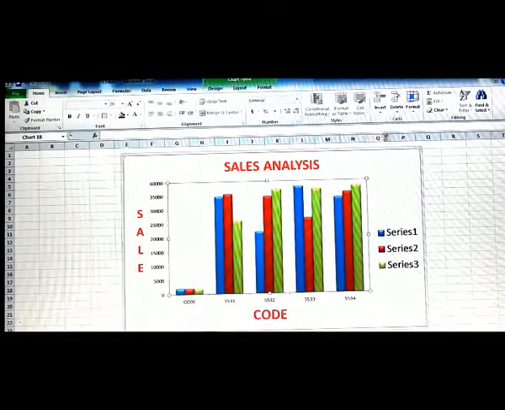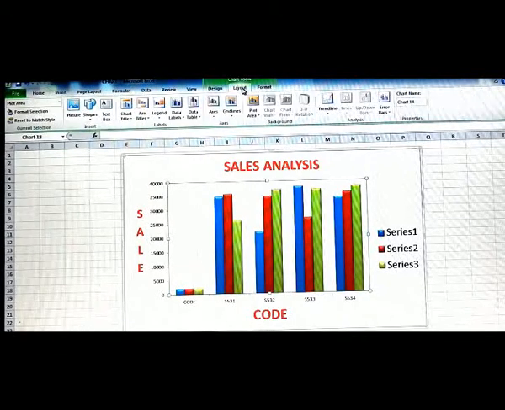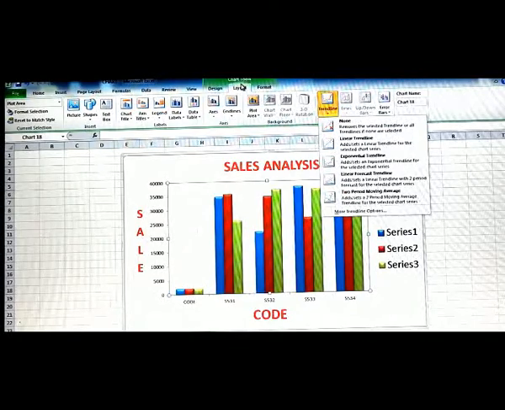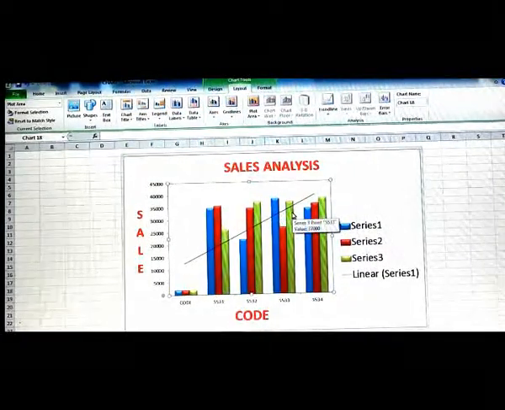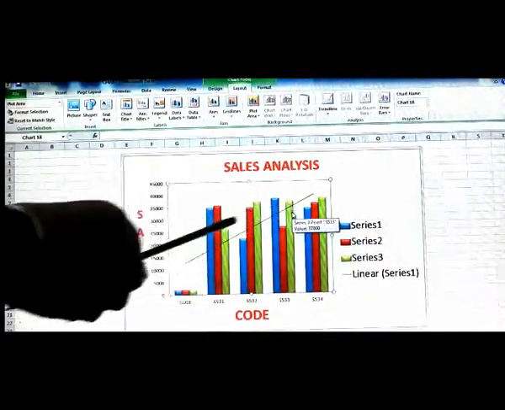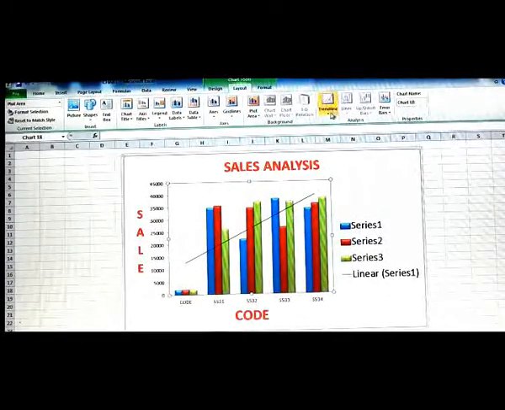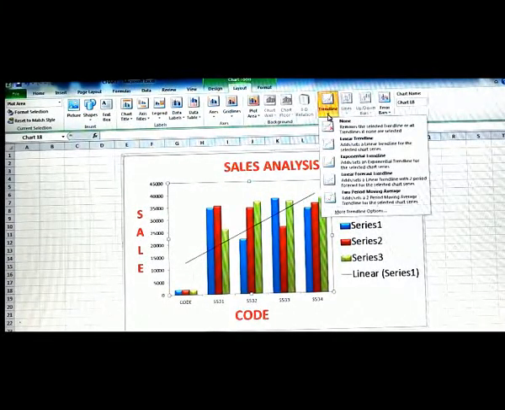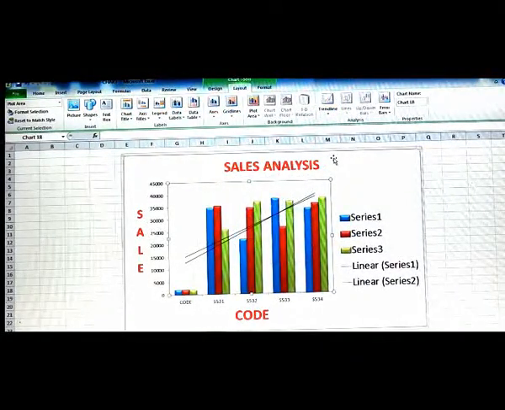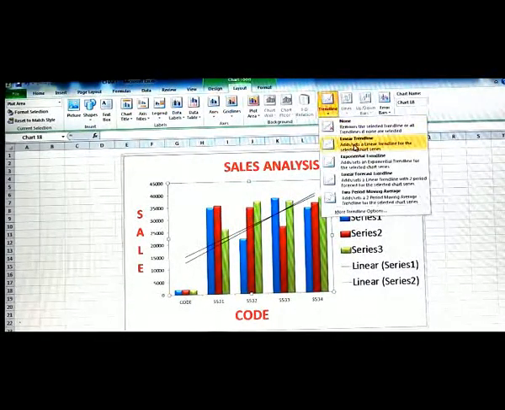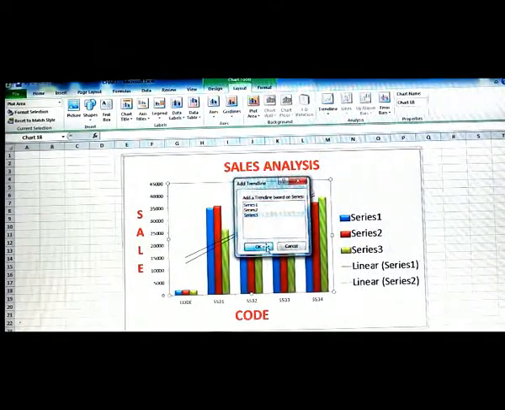First of all, select the chart you have made, then the layout option is there, then the trend line button is there. Under the layout tab, click the trend line button, then take the linear trend line and click OK. So you can see one line is appearing on the chart. Then for the next series also, linear trend line for series number 2, OK. And again linear trend line for series number 3, OK.